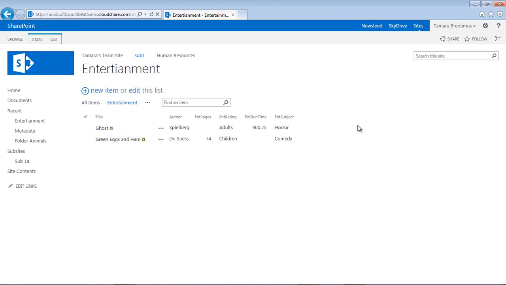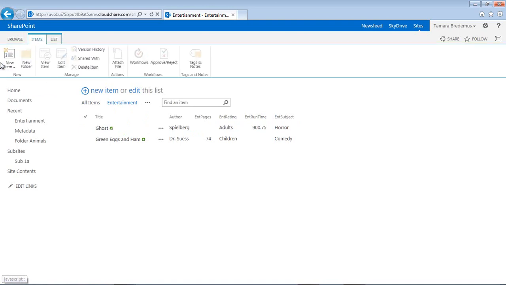So that's just one way that we can use content types. This means our users can come here, put in all their different types of entertainment. They can be managed by the same group. They can be handled differently, but we're only asking our users to fill in the information that best describes the type of content that they want to store.